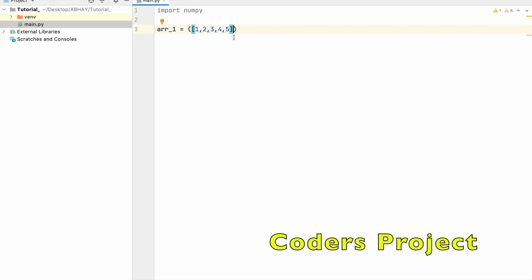So to create a two-dimensional array, you just have to add one more square bracket over here. Make sure you add a comma in between, and then let me specify 6 7 8 9, and make sure you add a square bracket before the first array inside the array, or your nested array.